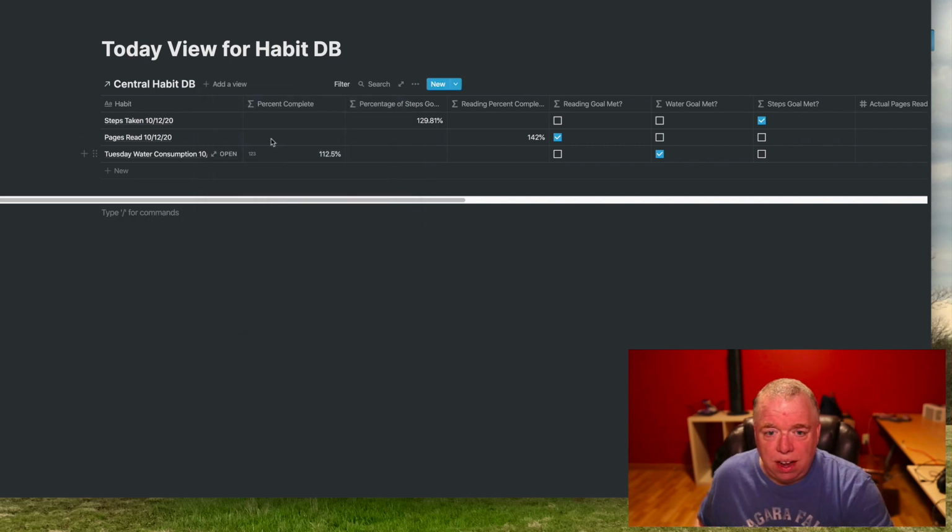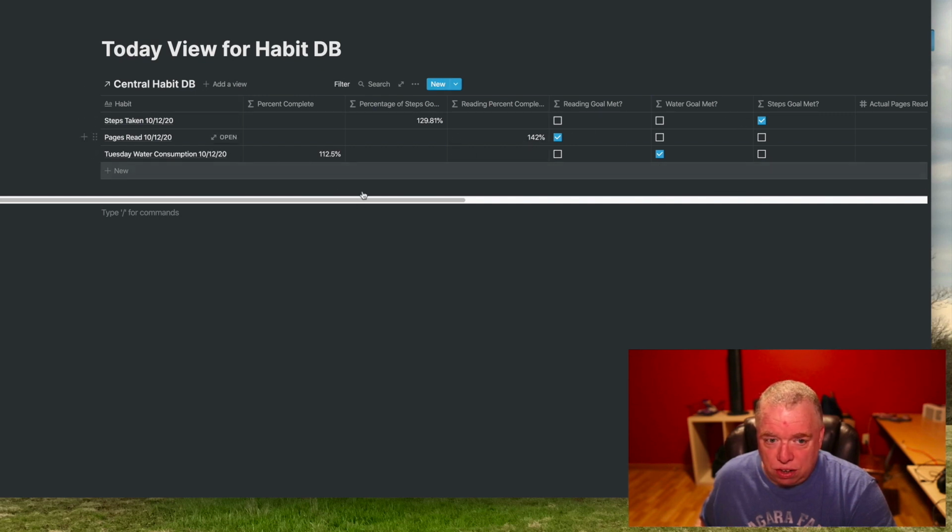And as you can see, by doing that, I can see that my steps goal is at 129%. Apparently I was killing it. 142%, 112%. And as you see, all those goals were met for each of those categories. So pretty cool, pretty quick way you can do that.